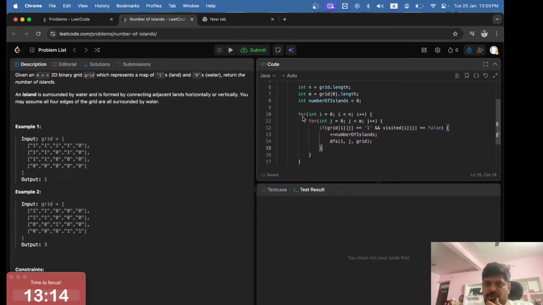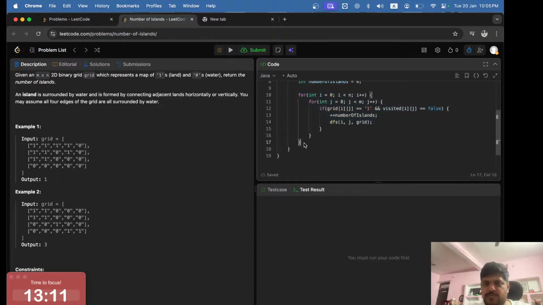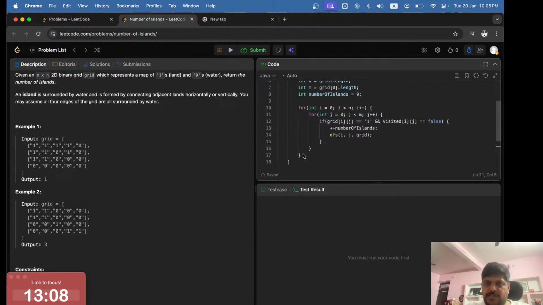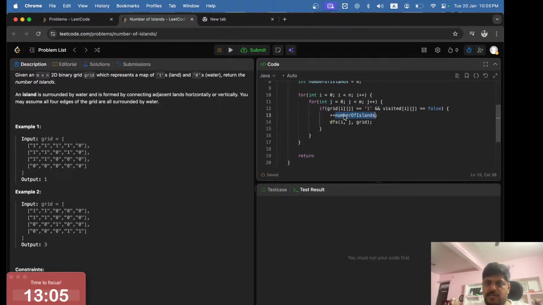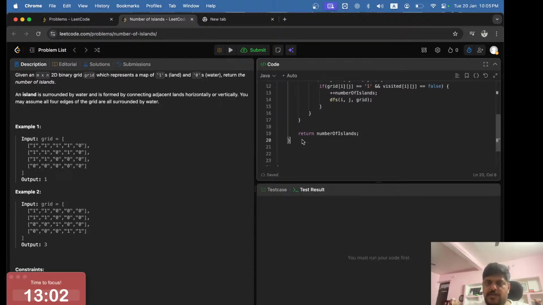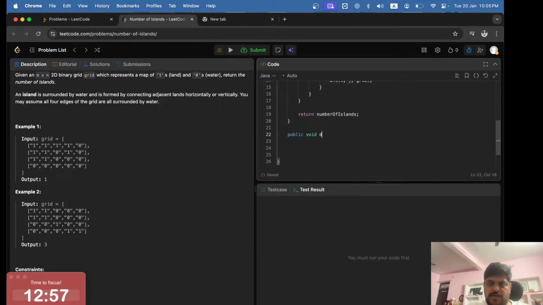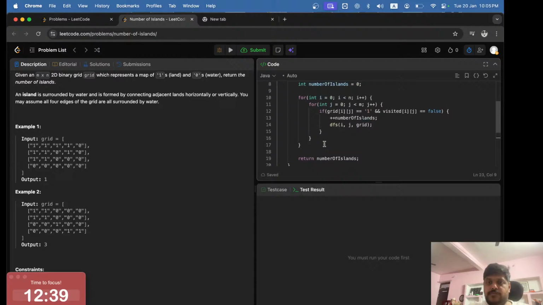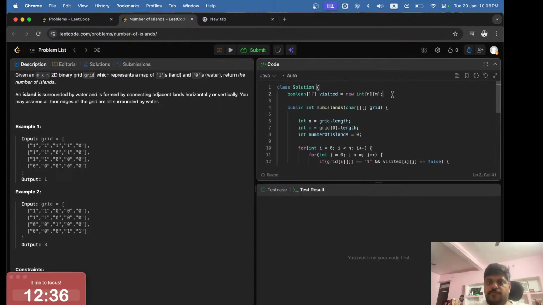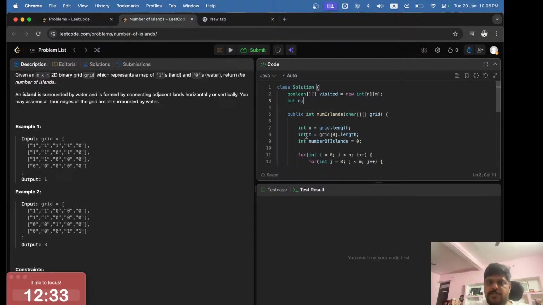So, is this part good enough? At least for me it is good enough, so I'm just going to go ahead now. Here I'll simply do return number of islands. Now writing the DFS part here. Public void DFS, int i, int j, and the grid. Now what exactly am I doing here with this? Let me make a few more things easier for me. I'm not sure if I need this, but I'm still doing this.